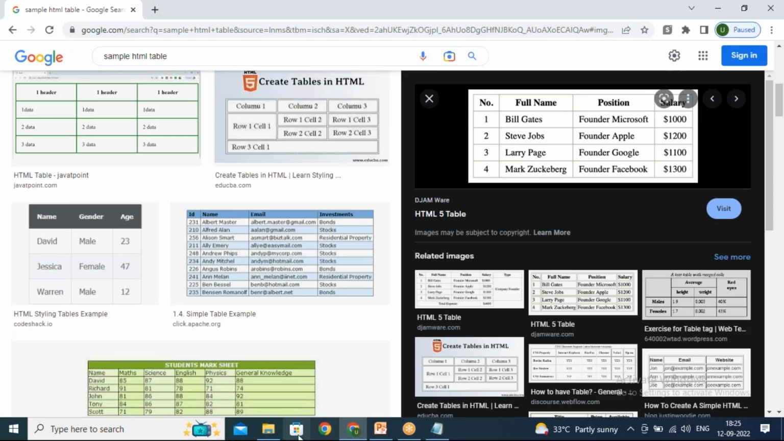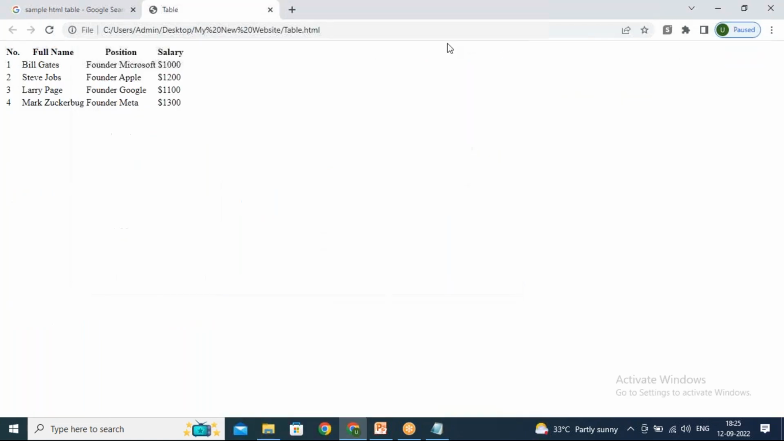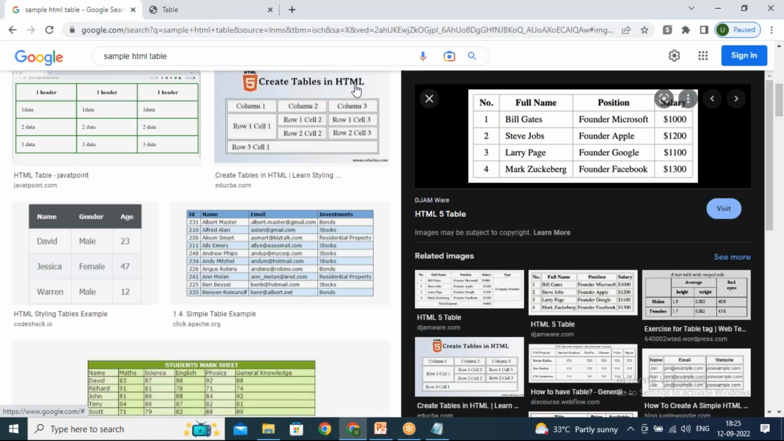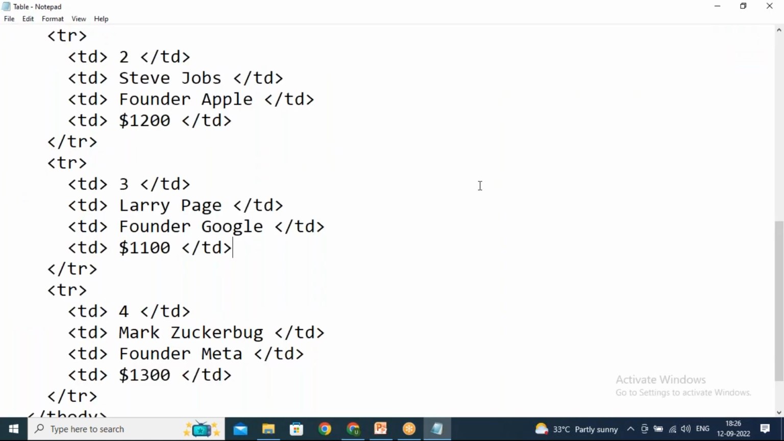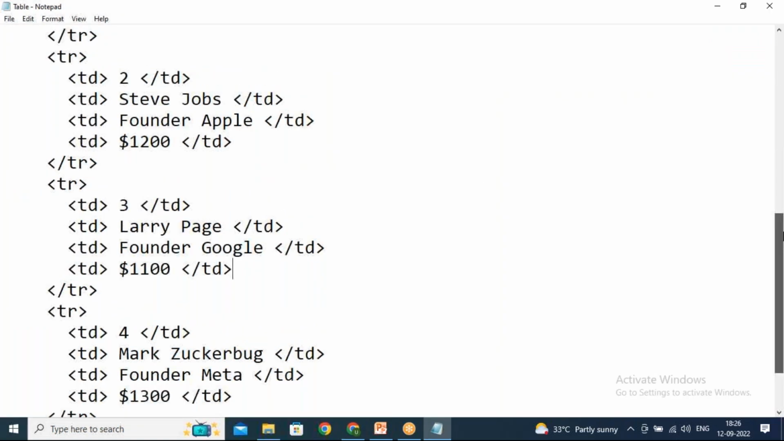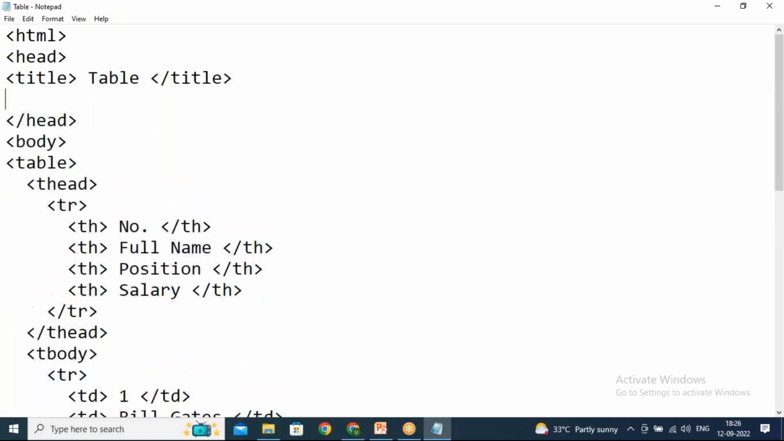Okay, let us look at it. Fine. So I've got all the content, but now what do I need to do? I need to do the formatting, right? Then what formatting do I need to add first? First I need to add a border to the table, right? So I come to the style tag.